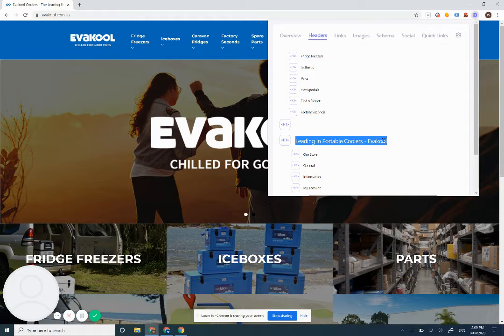H1 is basically a way of telling Google what this page is about. And as you can see, this page actually consists of two H1 tags. So one, which is this leading in portable coolers, and there's another H1 tag here, which seems to be an empty space.